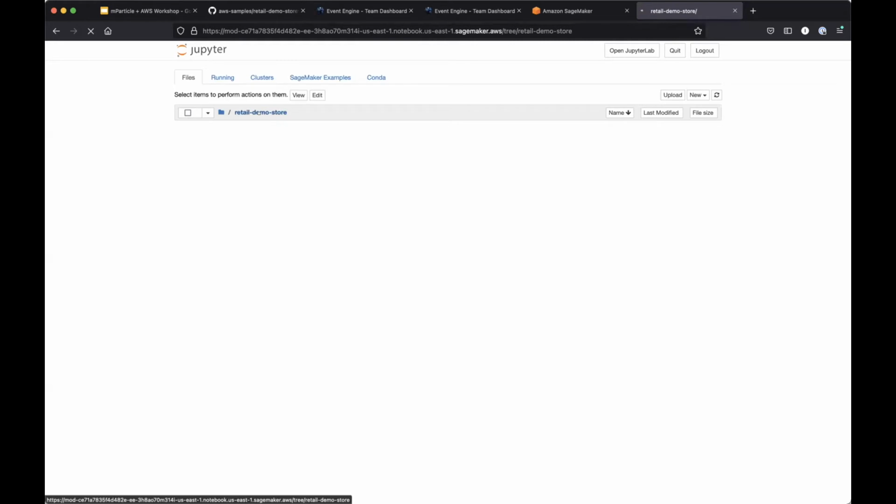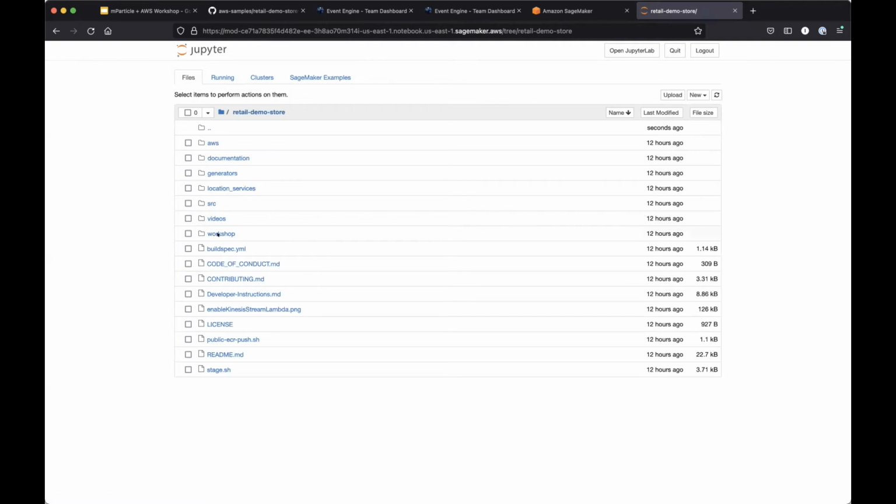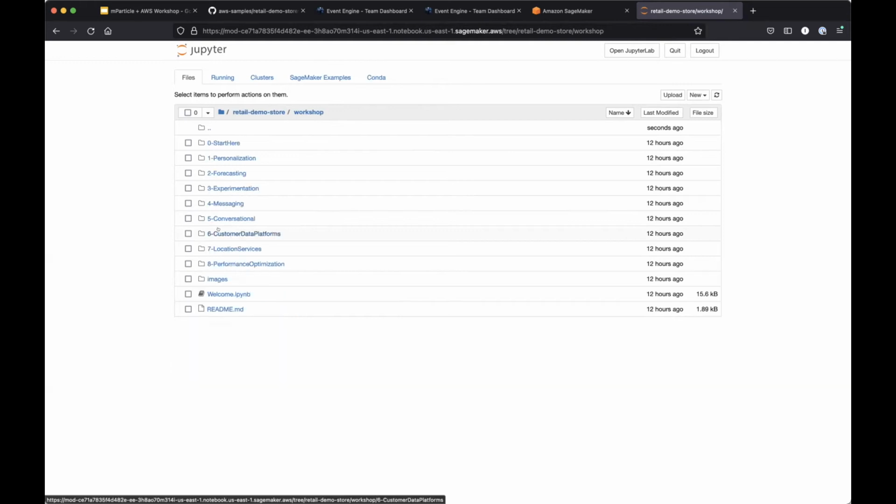Gets us into the Retail Demo Store. And then what you're going to do is click the link here that says Workshop. And you may actually have to click this link twice, like me. And so what we're going to do in this workshop is focus on personalization. So before we can run the whole workshop, we actually have to do a little bit of setup.